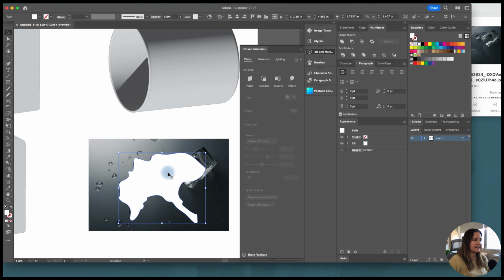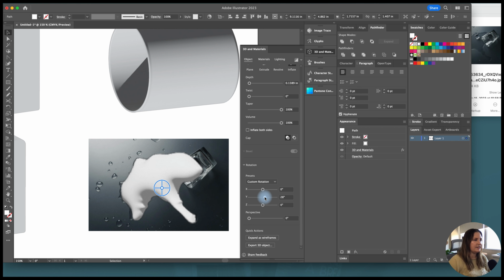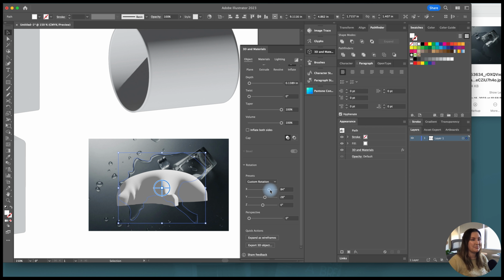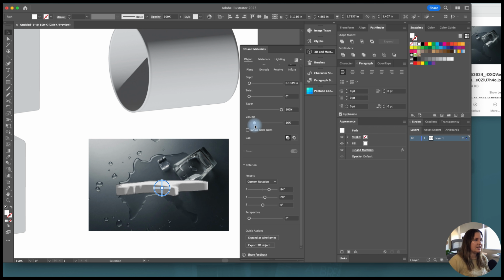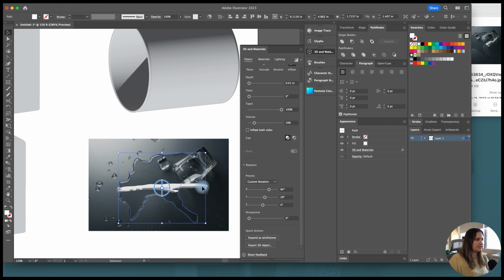I'm going to choose white since that'll stand out on this dark background. I'll just use inflate. And then as I scroll down and rotate around, you can see it's puffed up a lot. So what I do is I bring the volume way, way down, like 15%. I also change the depth. We're going to need to go with like 0.05, maybe 0.02, 0.01, whatever depth you think looks accurate for the volume of what you're spilling. So I think that is looking pretty good.